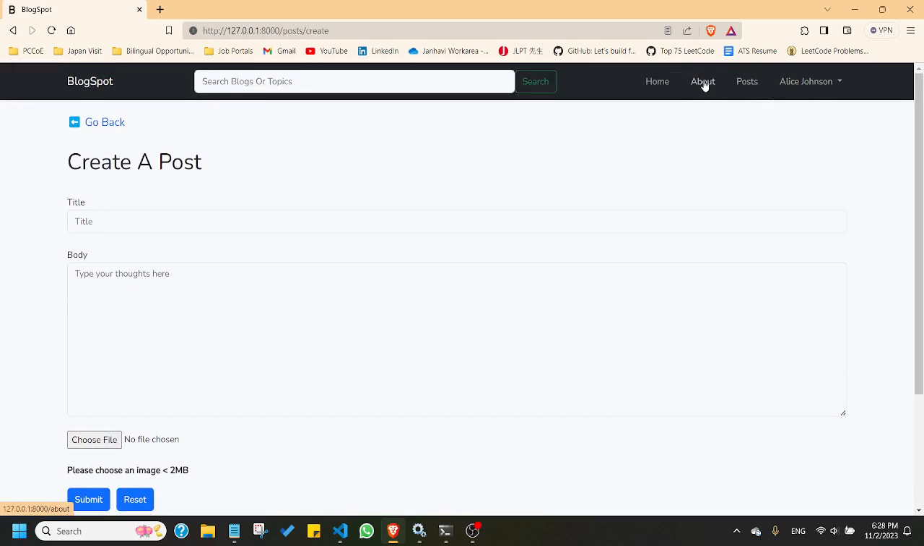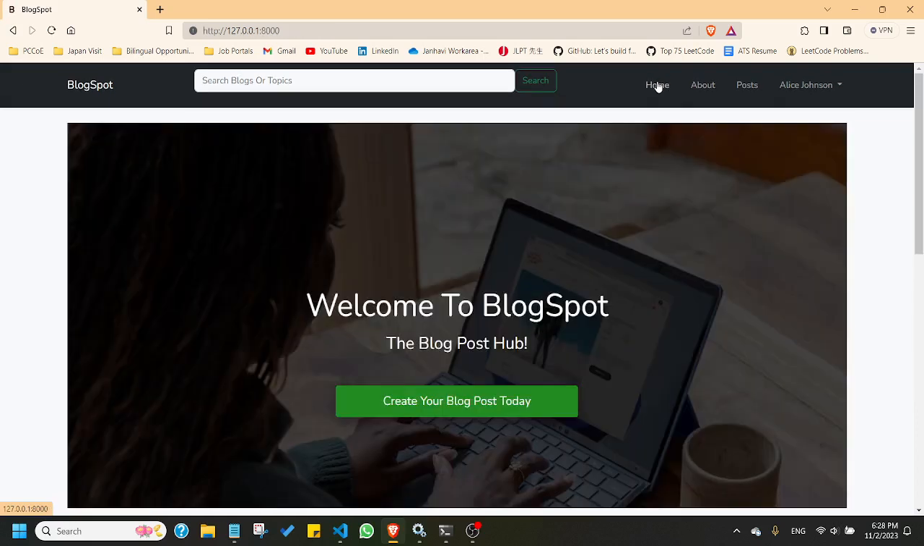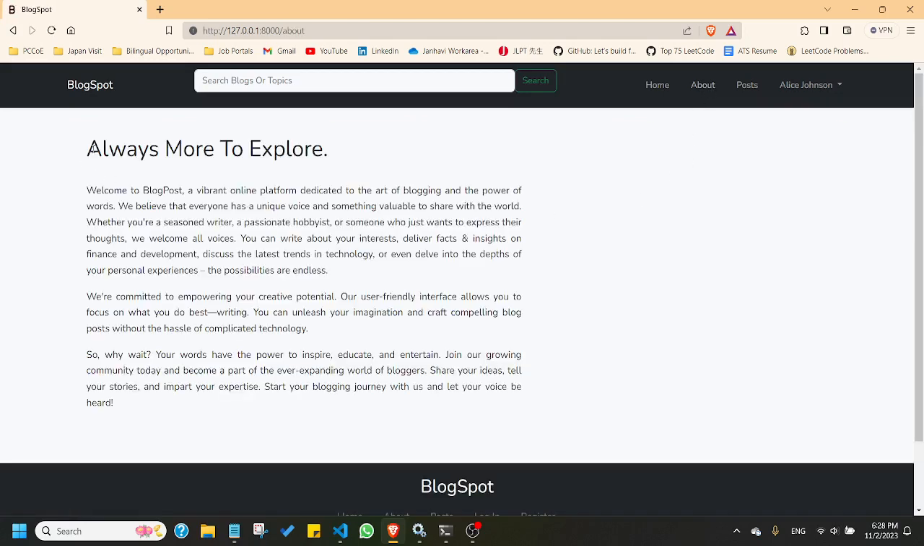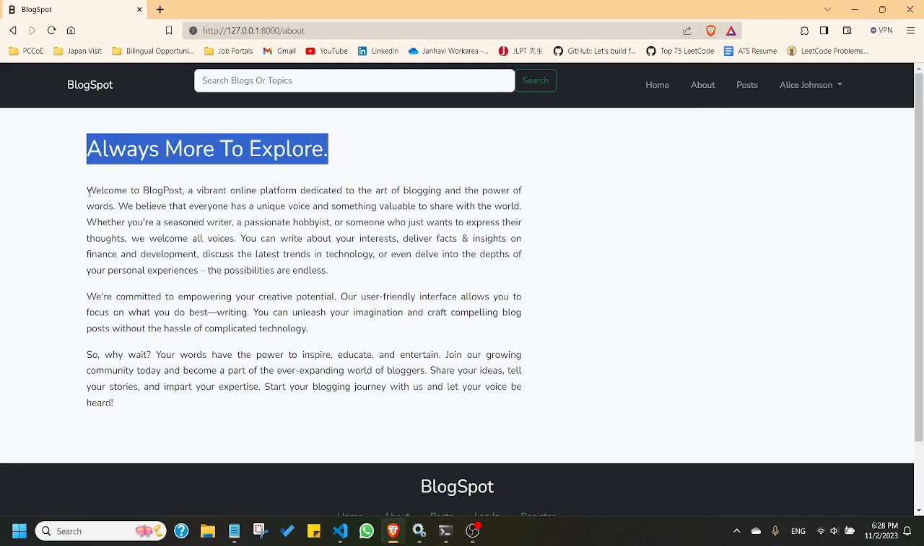And we can head over to the about section over here. But before that, I would like to show you that when we go to the home page, it will return the very first page that we see when opening up the website. So here is the about page. The about page is basically some text which describes what the website actually is and how you can leverage it to the max.